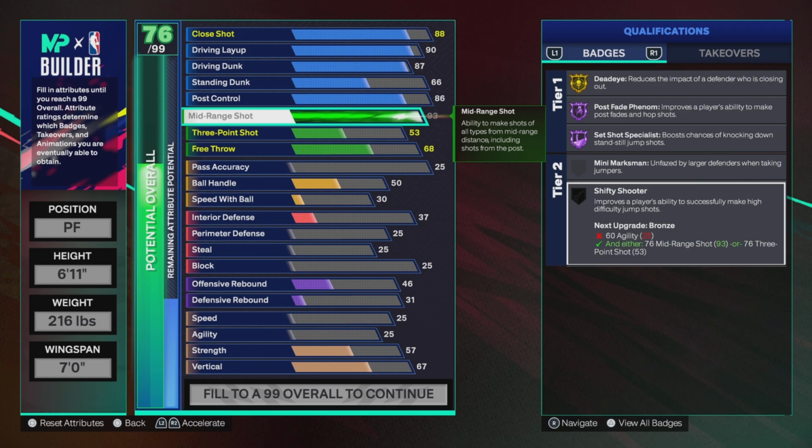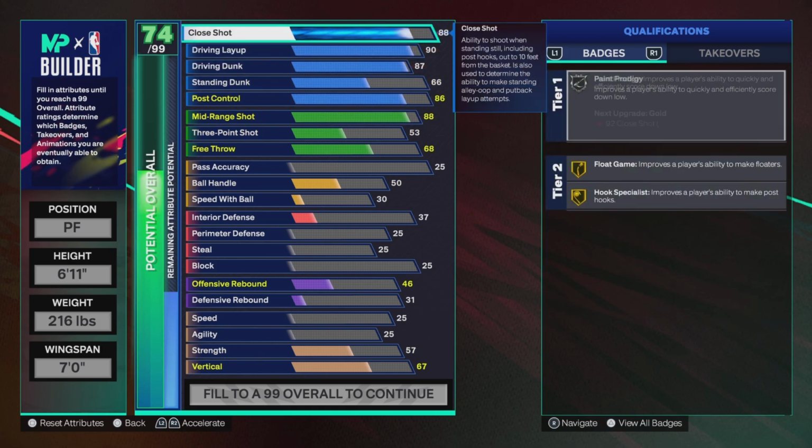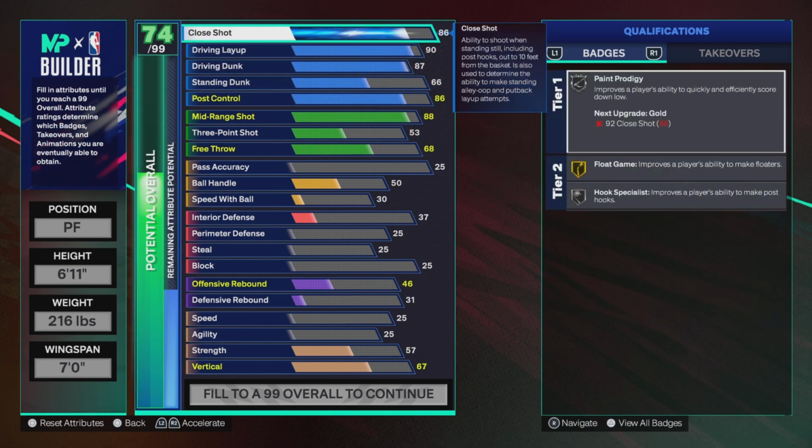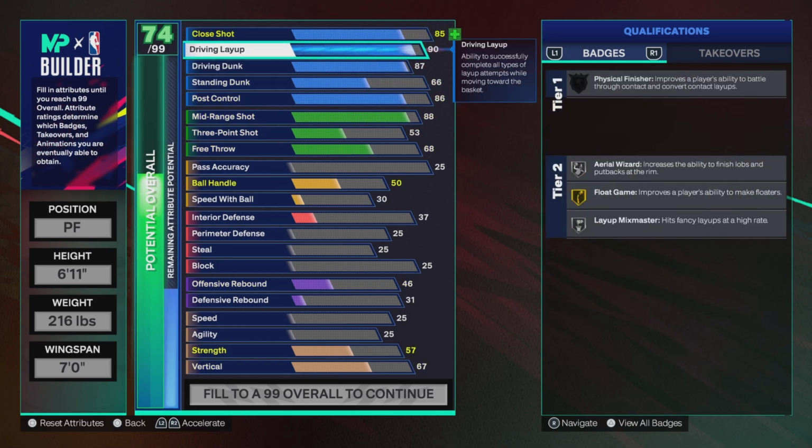That's why we're going with a 6'11" instead of 7 foot because we want this shifty shooter badge so we can shoot those fadeaways like Kevin Durant. So that's the reason why we're going with a 6'11" instead of 7 foot. You want to put it to 88 and lower this to 85, I believe. Yeah. So this is how the shooting goes.